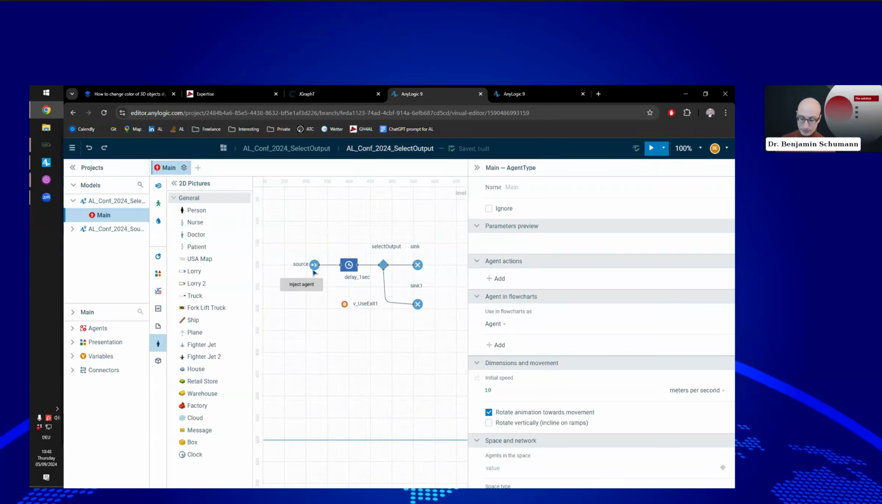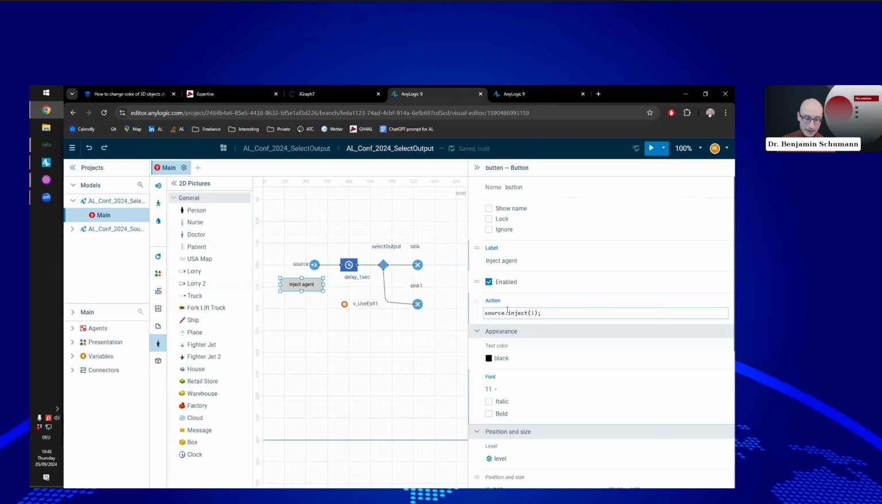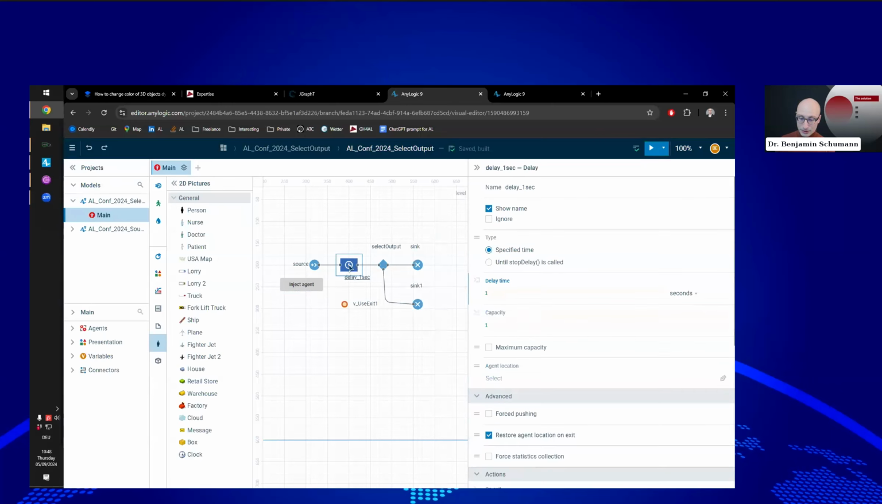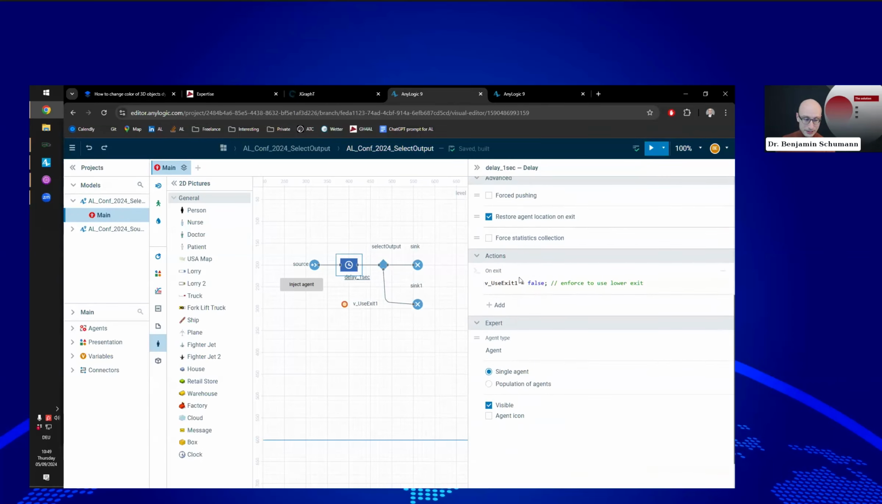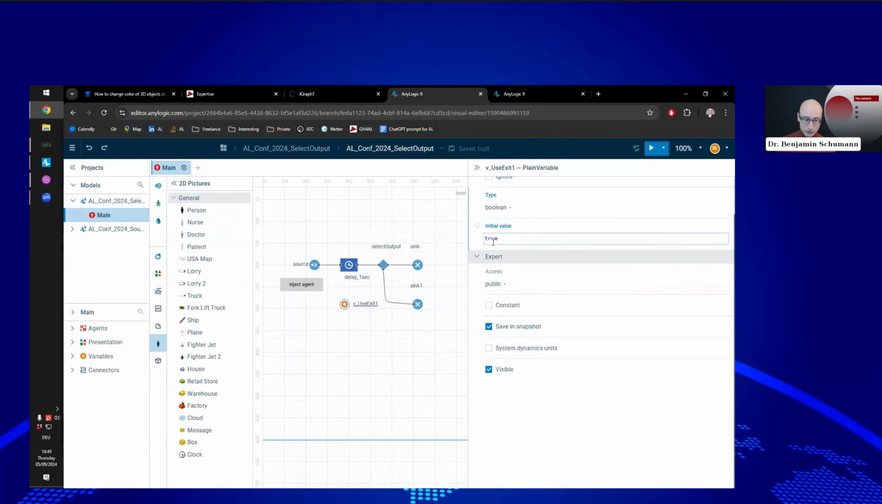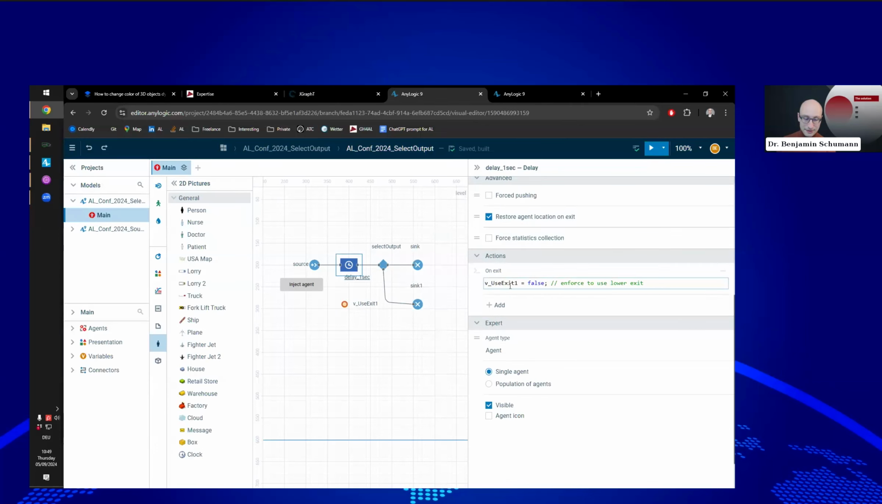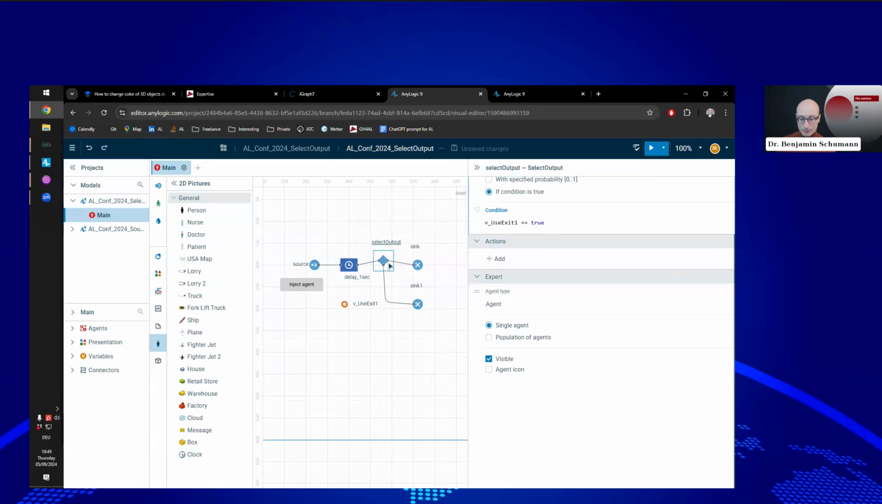Okay. So, a tiny simple example model to test the select output. What I'm doing is I've got a little source block, and when I click this button, I just inject one little agent. The one little agent spends 1 second in a delay block. This mimics the rest of the model, all the functionality that I don't care about. And exiting the delay block, I set a little Boolean variable to false. This vUseExit1 is true by default. But as soon as an agent exits, it sets it to false because the agent basically says, I want to use this lower exit. In the select output properties, I'm saying if vUseExit is equal to true, use the upper exit. But if it's false, use the lower one.